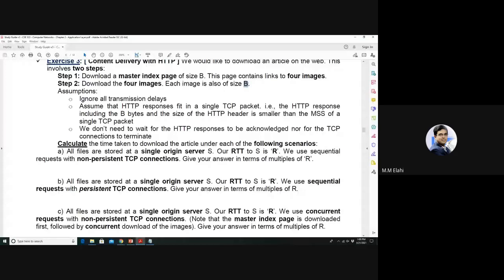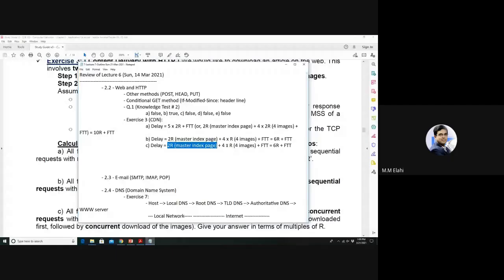So if all images are the same size and RTT is the same, that means if I create 4 parallel connections, each one will take how much time in non-persistent? 2R, right? Yes, sir. Every connection will require twice R. And since all connections are parallel, what will be the total time? 8R or twice R? Twice R, because all are parallel. So see the difference. If you can create parallel connections, definitely time will be less. So even if that is non-persistent, it will take 4R, right?